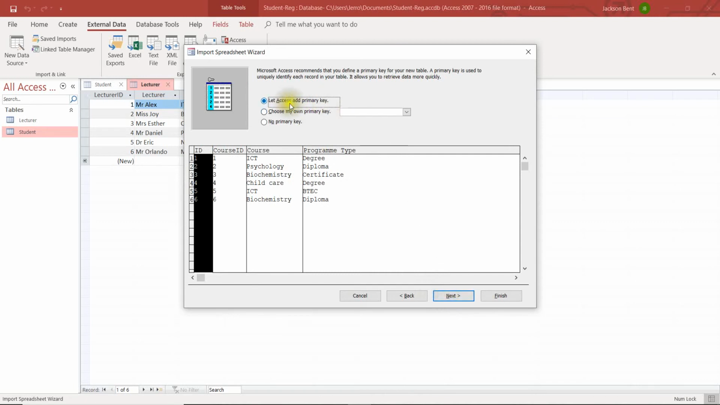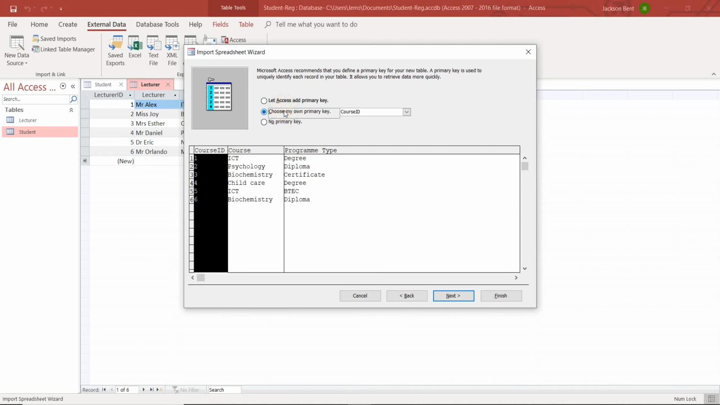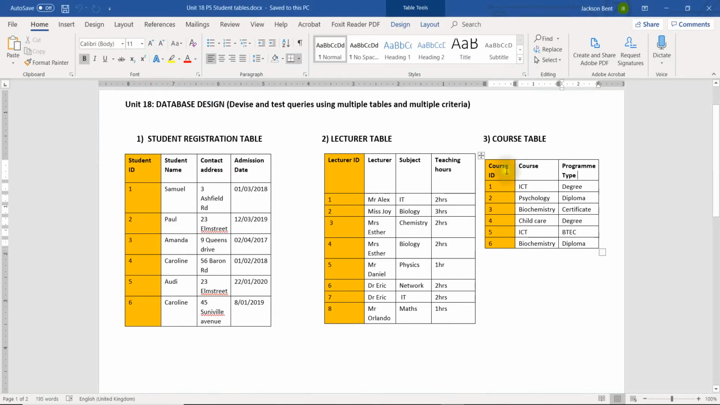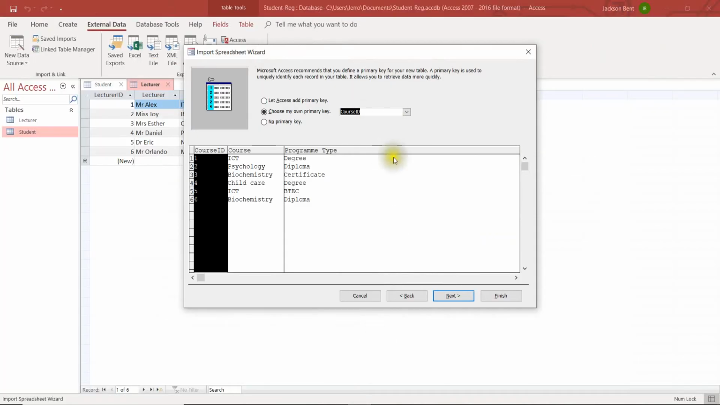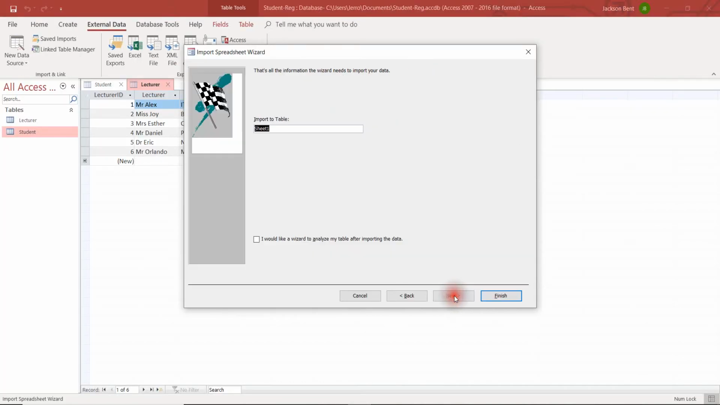Now you say let Access add primary key. If you say yes, it means that it will add an additional one, but you already have your primary key field. So you say choose my own primary key, and it asks what option you want to take. As you know, we created course ID as the primary key column here. So just go to next.